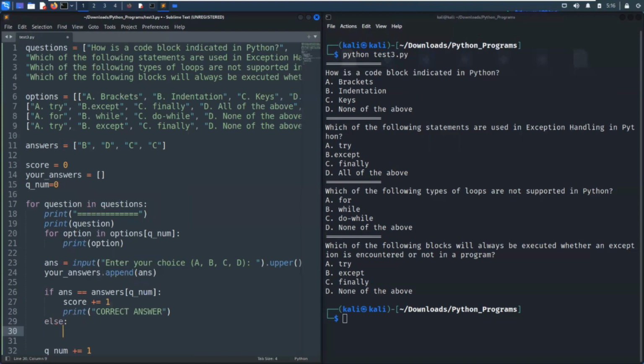Else, so the user guessed wrong answer. It's going to print incorrect answer, and I have to return what is the correct answer here. So I'm going to return a correct answer.